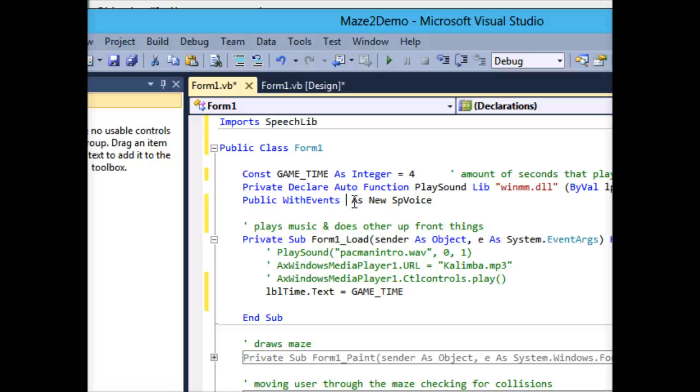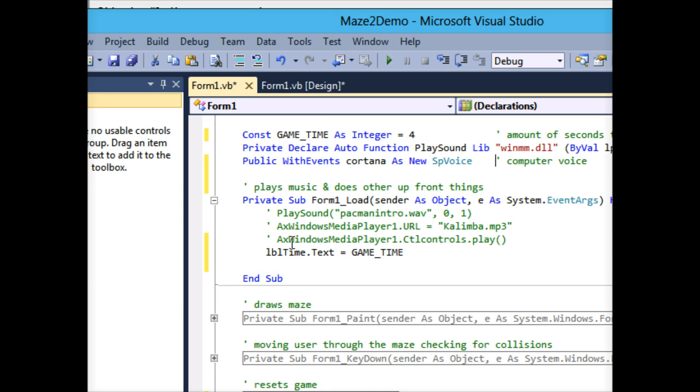Let's name this, what was it, Trey? Cortana. Let's name this, it's the Siri for Windows programming, Cortana. C-O-R-T-A-N-A. Yeah, Cortana. And instead of being an integer, she is a SpVoice. And you have to type the word New in there. Let's put a little comment. I'll just call it computer voice. And let's line up our comments vertically there so that the apostrophe is lined up with the apostrophe in that computer voice comment. Okay, and now we scroll down to the Form Load method.